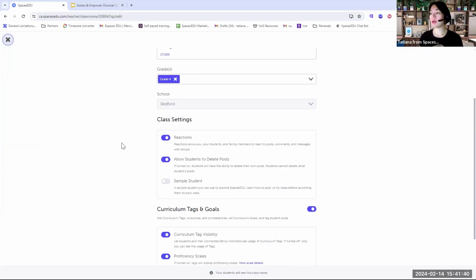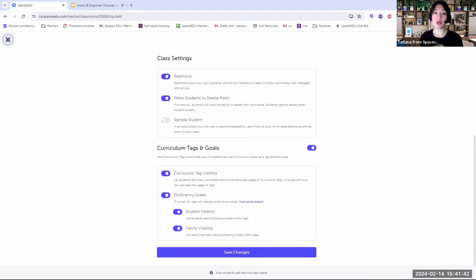And from here, we are in the class settings, and scrolling down, you should have the curriculum tags and goals toggled on. Then make both the curriculum tag and proficiency scales visible, and make sure that the students and families have visibility as well. While we strongly recommend visibility for both students and families, it's worth noting that this might differ among educators based on individual teaching practices and preferences. Additionally, some might have this toggled on as a default based on what your district or your school has determined.